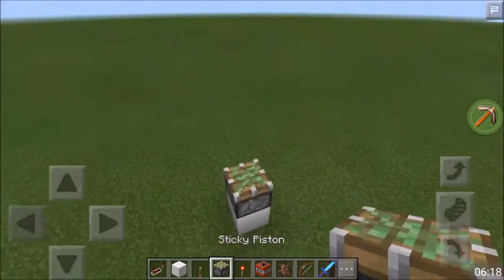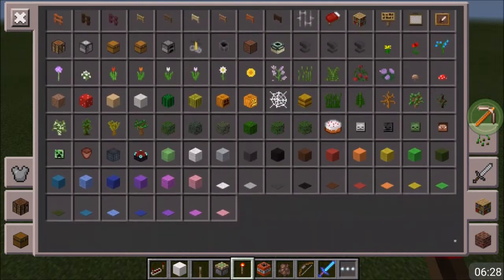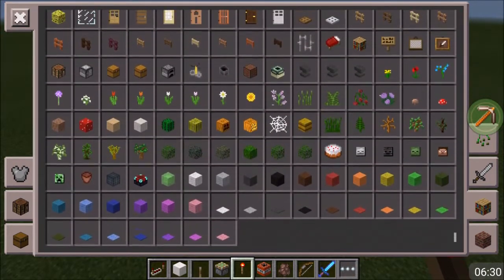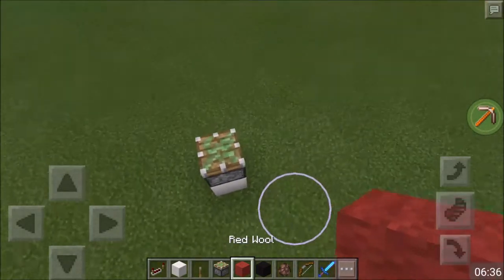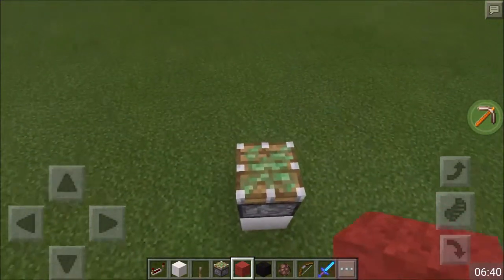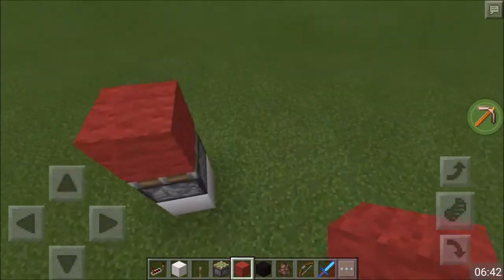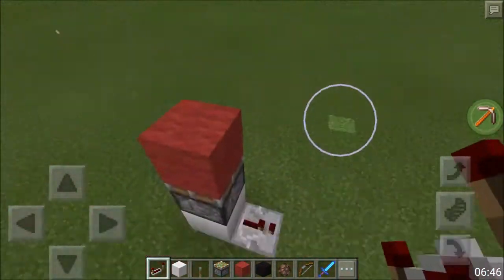Okay, the same as before, this design is expandable. What you need to do is put a block and then a sticky piston with any block you want, except for obsidian, glowing obsidian or bedrock. In this case, I'm just going to use black and red wool for demonstration purposes.